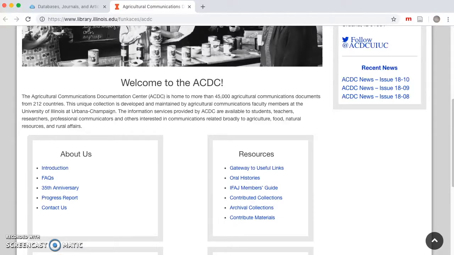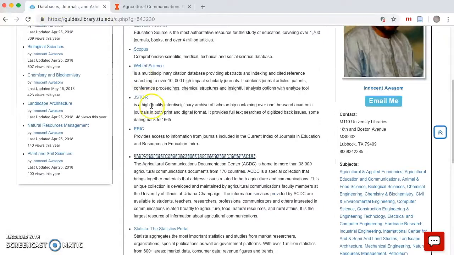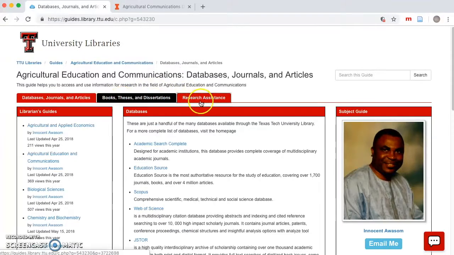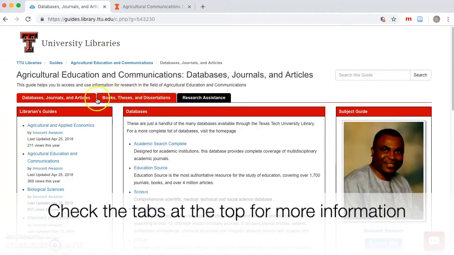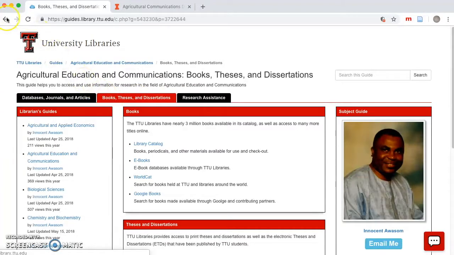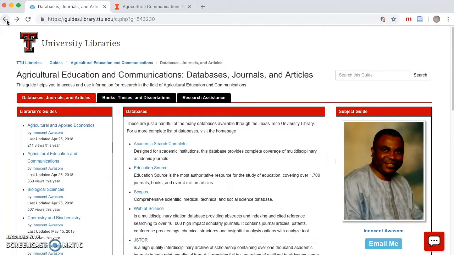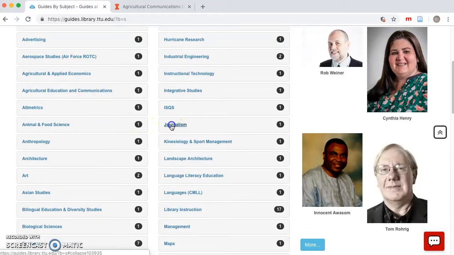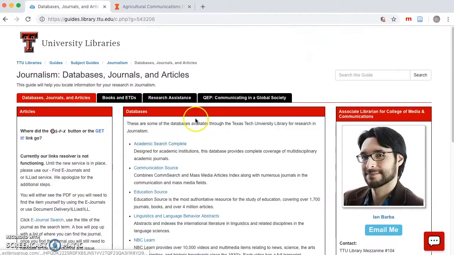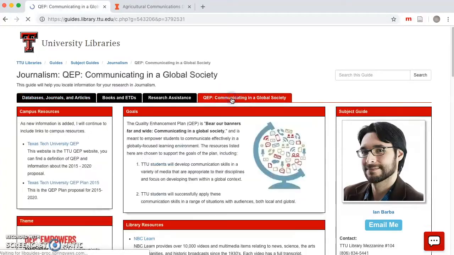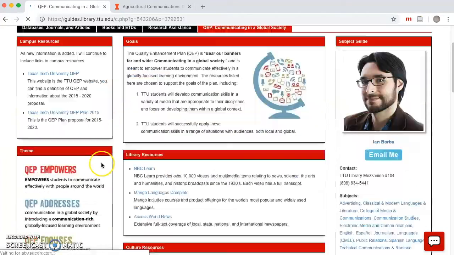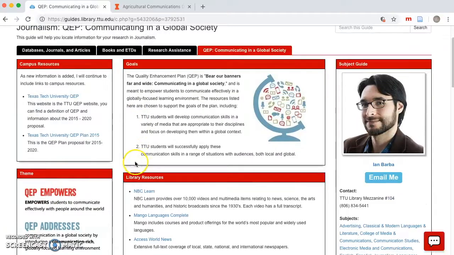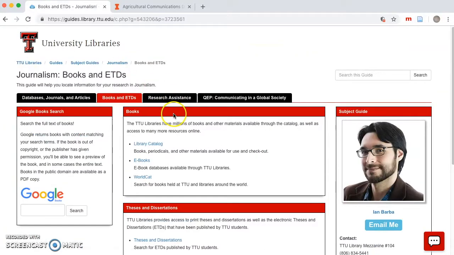So the last thing that I want you to look at on this page is the tabs at the top. Be sure that whatever guide you go into, you do explore the tabs. They have access to books, longer information. If you go back to these guides and say you go to journalism, they have slightly different tabs at the top. So there are additional resources. So don't think that the initial page you go to has everything on it. Be sure you click on these different tabs.